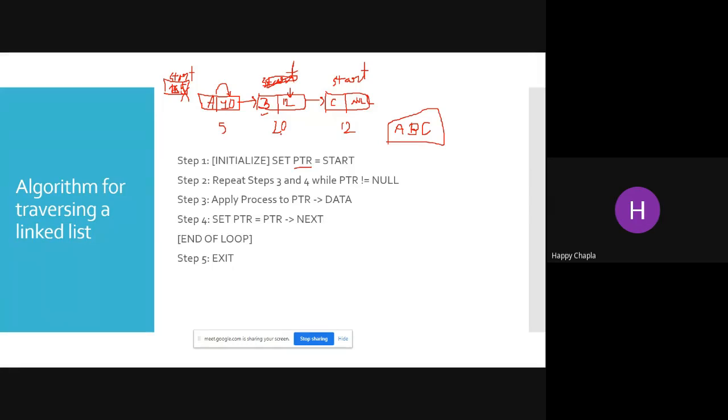Okay, now next time, if I want to traverse one more time, can I traverse? Yes, starting from the first node, can I traverse the entire linked list one more time? See, now my start is not at this location, but my start is at the 12th number location.